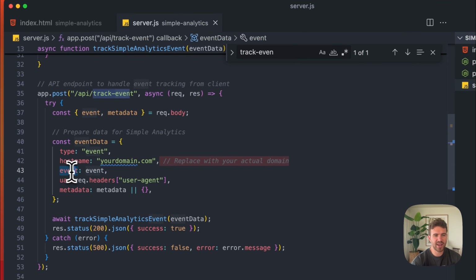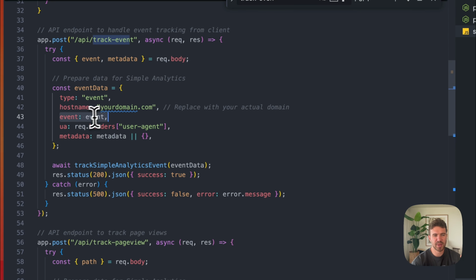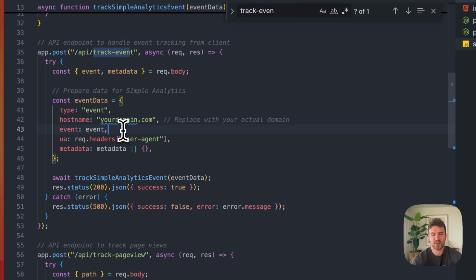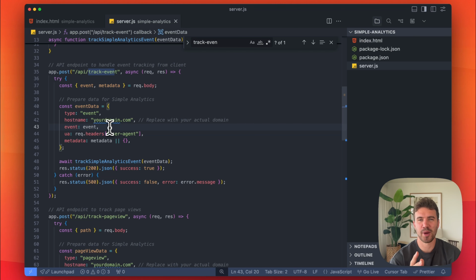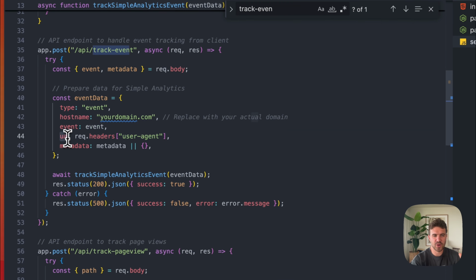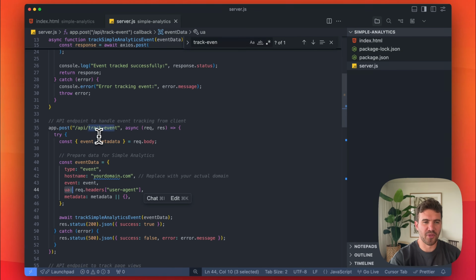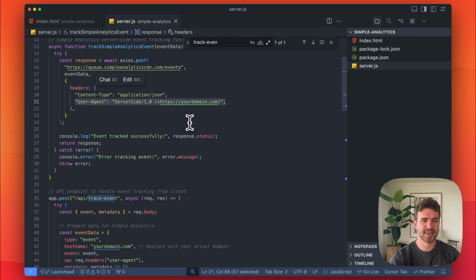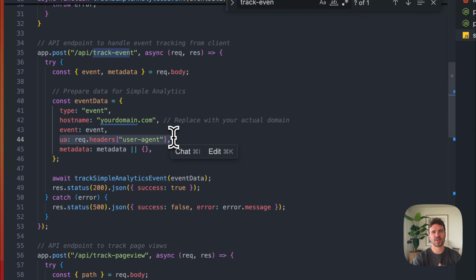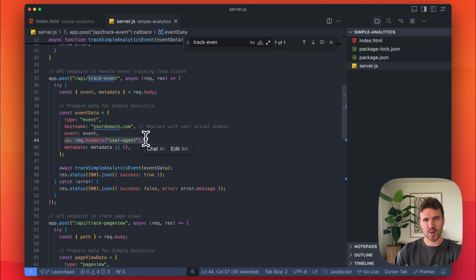We then have this event field. Of course, this is what I populate from here. This is button_clicked, and this can be any string. And this just refers to the actual event that we're interested in. So this could be clicked sign up, it could be clicked purchase, it could be scrolled 50% of the blog post, anything you'd like. And then we have this UA. This is the user agent of the client that made the request. So just before I mentioned that we need a custom user agent, this is in the header of the request going to Simple Analytics. This user agent is the user agent of the request coming from the client side to the server before making that request to Simple Analytics.